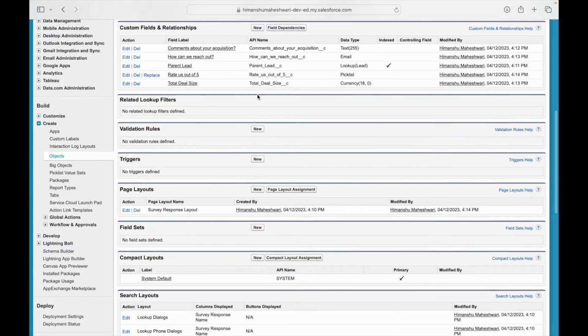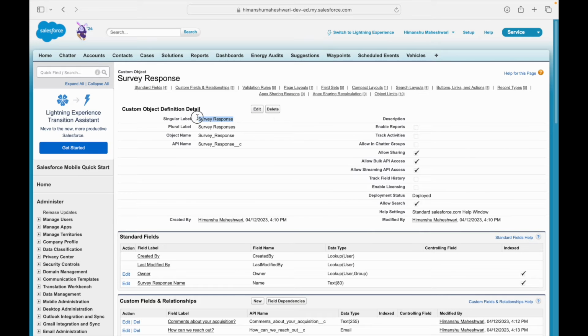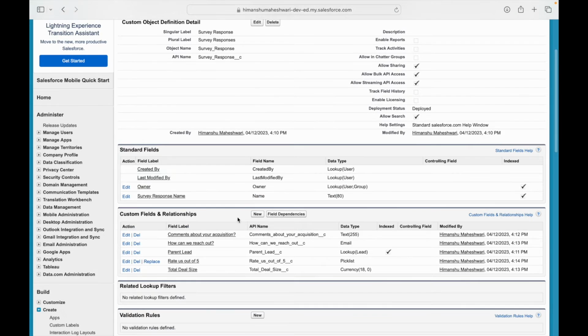All right, so what I've done is I have created a custom object called survey response, and I've created an association with the lead, which means this particular child looks up to a lead. Then I've created 4 questions. I have created a question that says comments about your acquisition, which is of type text. How can we reach out, which is of email data type. Rate us out of 5, which is a picklist wherein you can choose from 1 to 5. And what is the total deal size, which is a currency. What's the total deal that we have won? So these are the 4 questions that we have added, and we need to associate the survey response to the parent lead whenever we are creating that record.